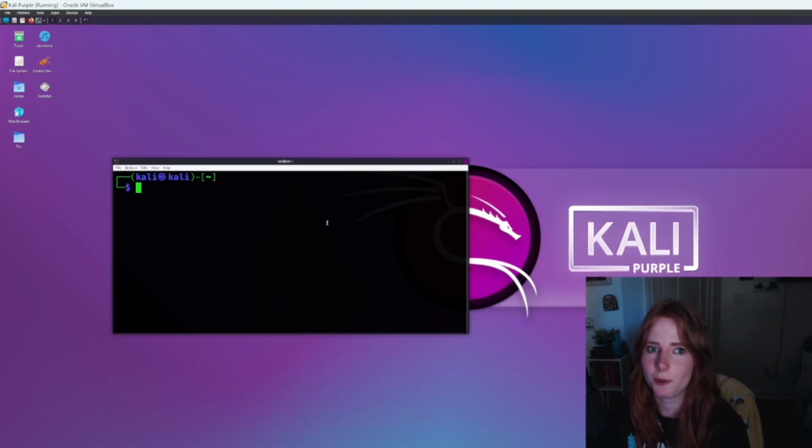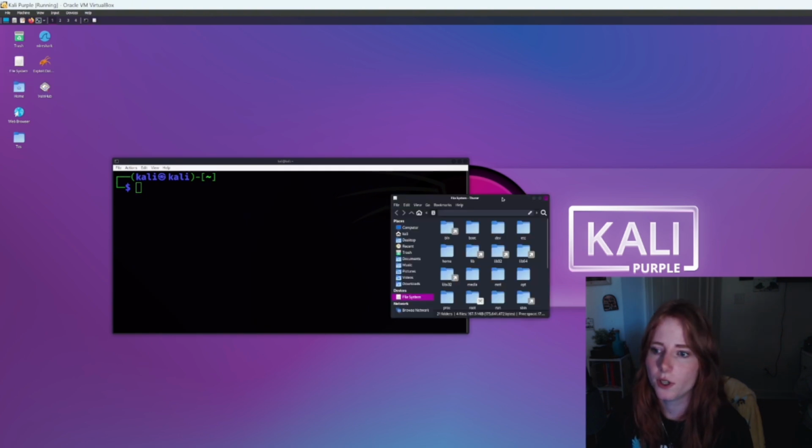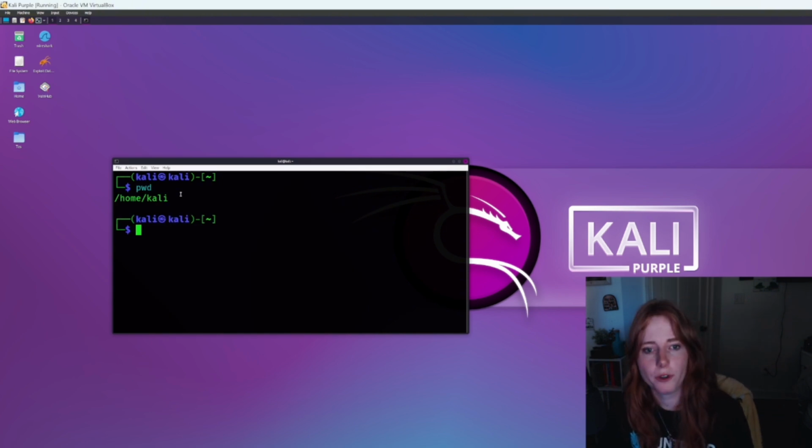So I've opened up a terminal, which is basically writing words to do stuff that you can do in clicks. So for example, anything you do in this terminal kind of correlates to the file system. So, first command we're going to do, pwd. Prints working directory. We're in home, Kali, we know this.